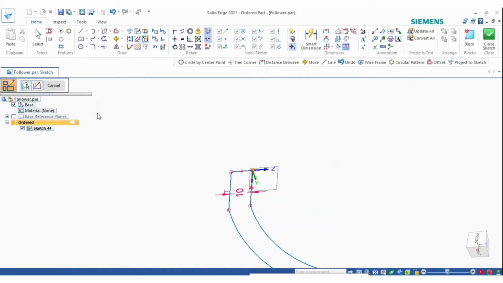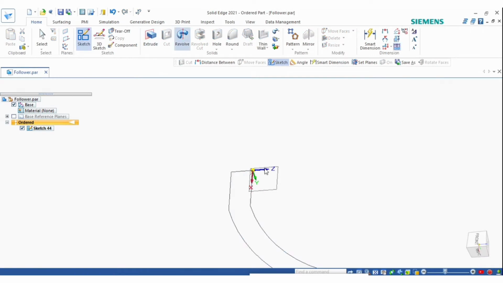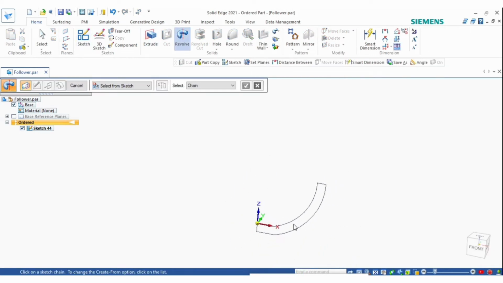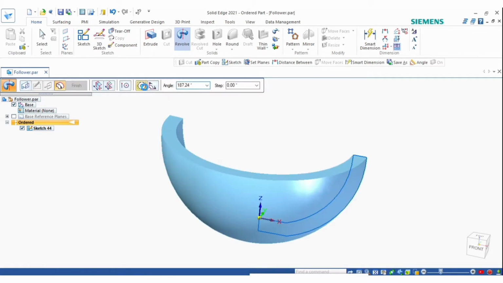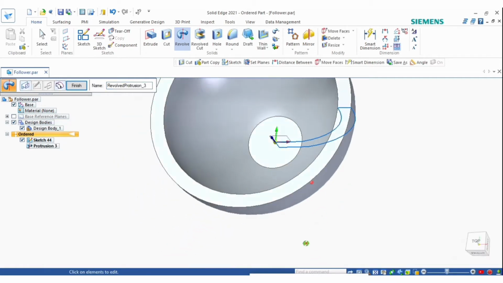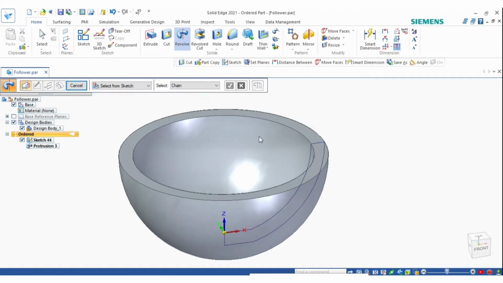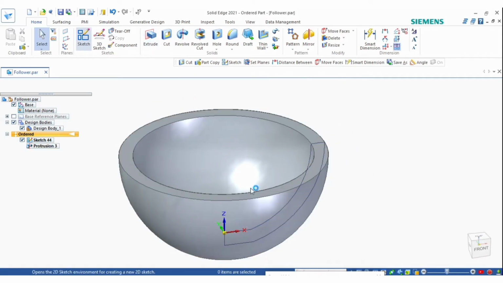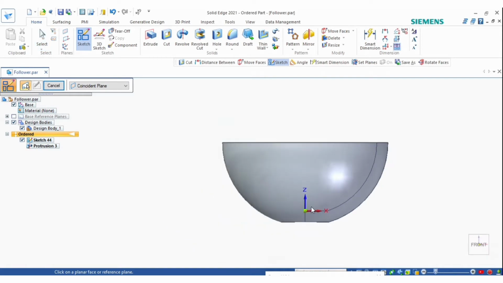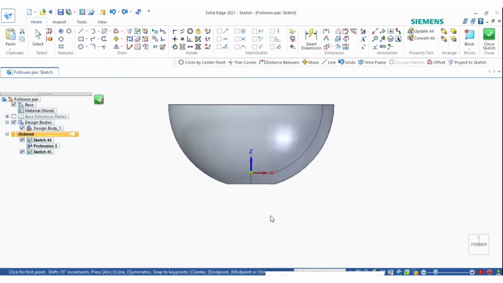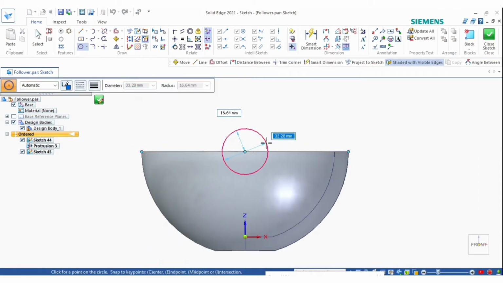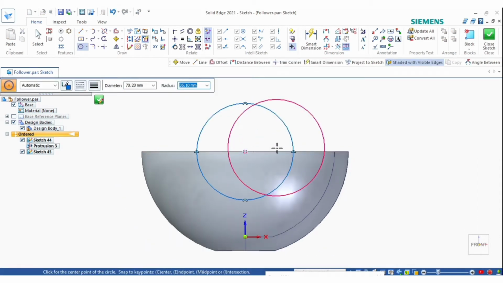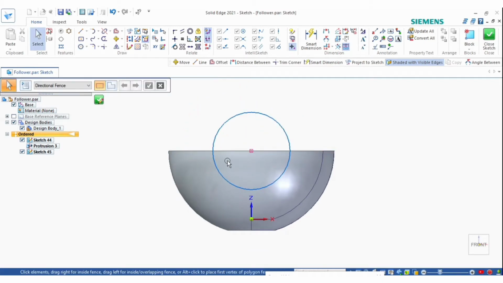Now hit right button. Now select to revolve. Select the sketch to revolve, axis to rotate about, and select this option that will rotate the sketch by 360 degree. Okay, now select sketch, a plane to sketch. Okay, and we have to create a circle in the middle of this of say 70.2 dia. Okay, now hit right button.